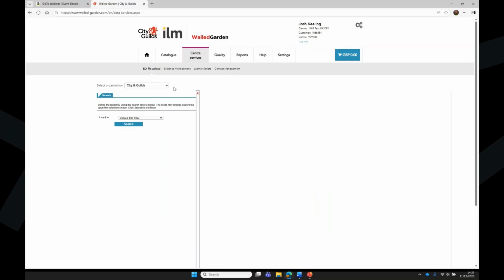In terms of what else is located within Centre Services within this area, you've got the evidence management area here. So if you're delivering T-levels, that's where you'll go to upload your students' evidence for the employer set project. We've got this learner scripts area here. So again, if you're delivering T-levels, that's where you'll go to find your students' exam scripts. And then we've got this contact management area on the end here.